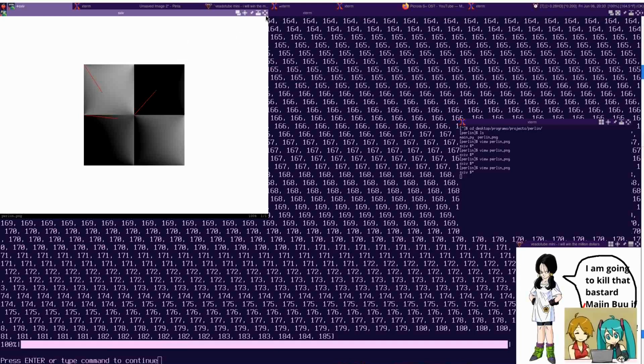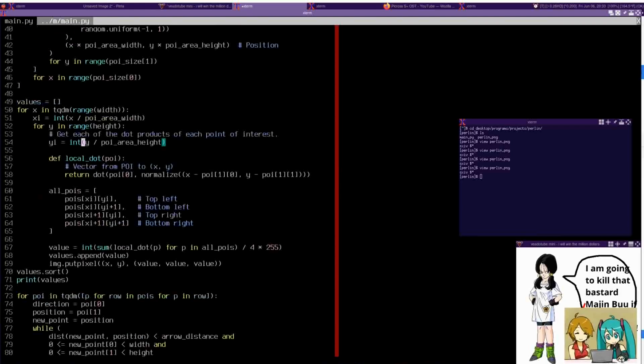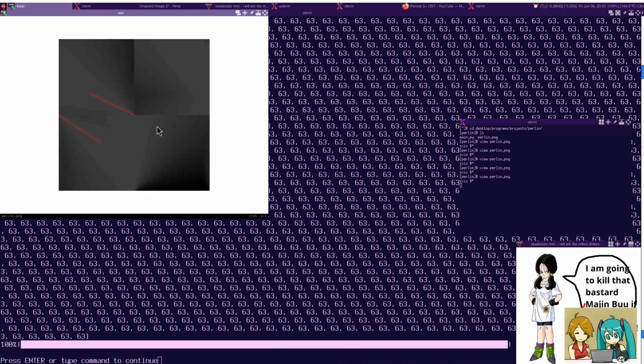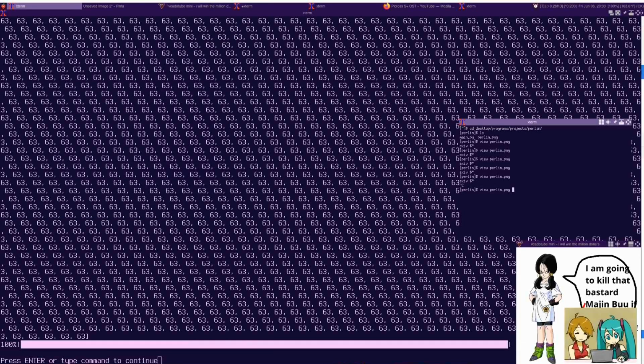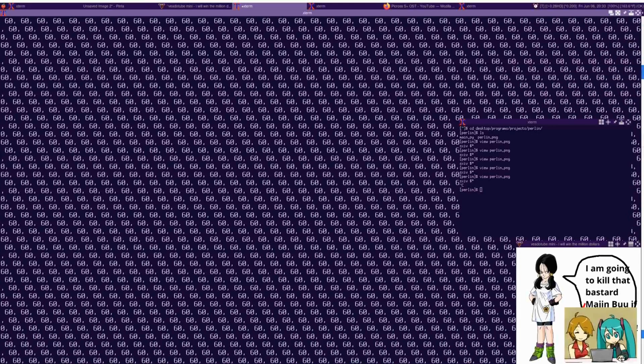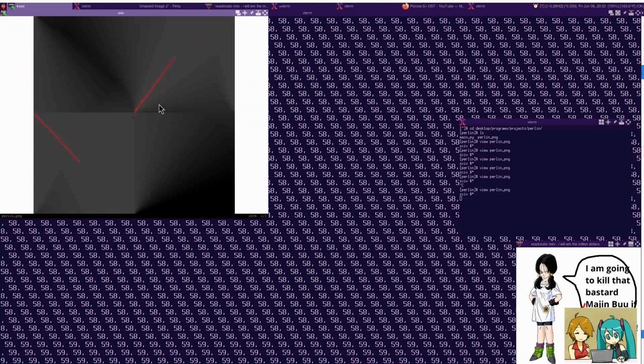What if you make it the max of each of them? Instead of the sum, we make it the max. Oh, that's almost. Lots of 63s. What is Perlin noise? Is this not what Perlin noise is? Look at this. This looks pretty smooth. What if we make it the Perlin noise between everything?